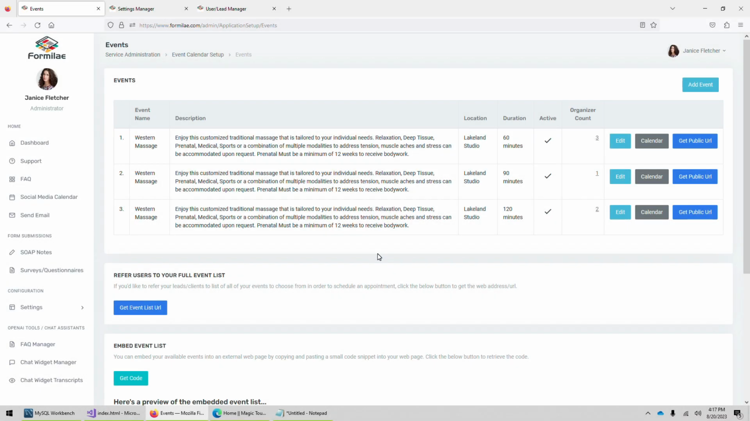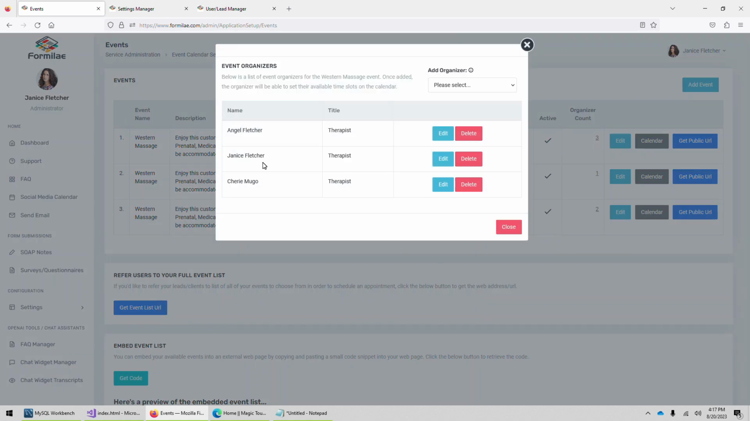Once the events are set up, I'm going to show you how you can block times. Currently we're logged in as Janice Fletcher. If Angel wishes, she can log in and set up times that she's not available, like say she has a vacation or she has an appointment and she needs to block a time that's generally available. Each user, as an event organizer, will have separate logins to the administration dashboard, and they need to log in and set up the times that are available for these events.